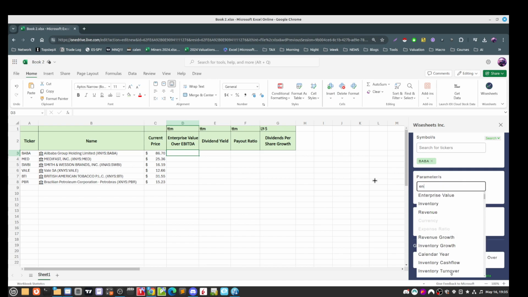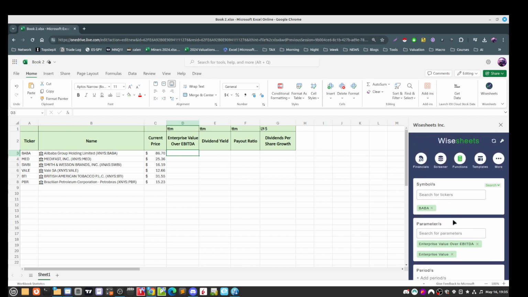Enterprise value over EBITDA. Interesting. Oh, because it was already on there, of course, just to be difficult. So anyway, enterprise value over EBITDA, I would select that, right?